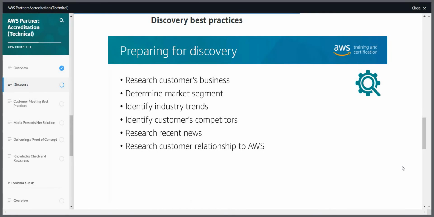Research your customer's relationship with AWS. Are they currently leveraging AWS, and if so, how? How long have they been a customer? Who are their account representatives? Maybe you can reach out to them and get some key information.